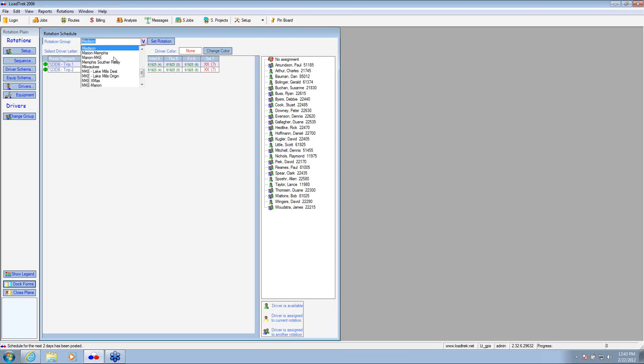Now if I bounce to a different rotation just for a moment, come back to my Madison rotation, what you see here on the right is Mr. Little's icon has changed, and this would refresh whenever you come back into your rotation screen. There's a little bit of different icons for different drivers here. A two-person icon, if we look at that one, we'll left click on Miss Buchan's name here. It tells us that she's also part of a rotation called Milwaukee, and she's a part of this rotation called MKE Lake Mills Origin.